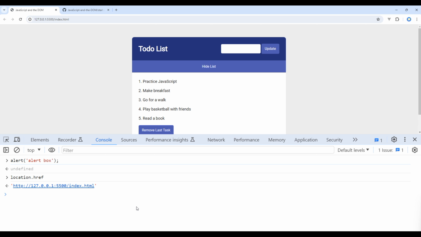So, where did this alert and location come from? We didn't create them, and they are not defined in the JavaScript file added in our folder. Alert and location are part of the browser's global environment. The browser has a global object called the window object, containing all the properties and methods available to the current browser window.